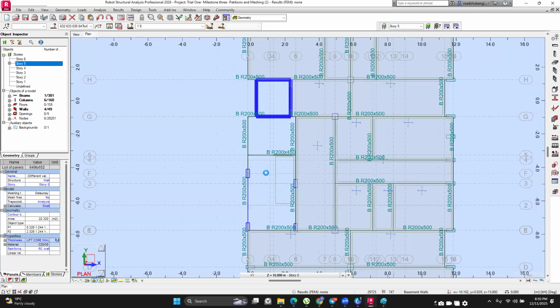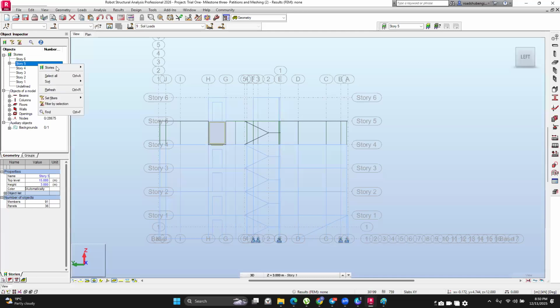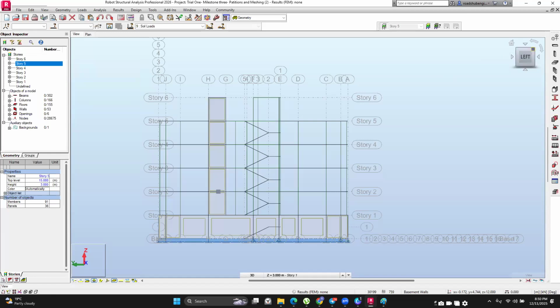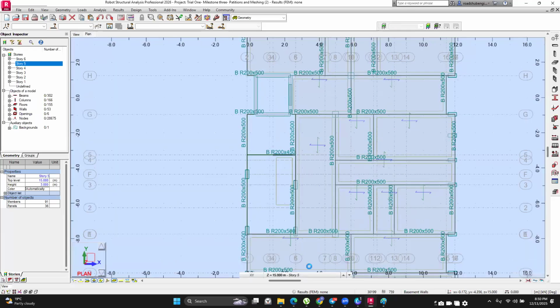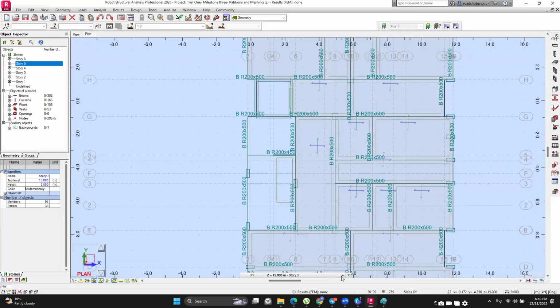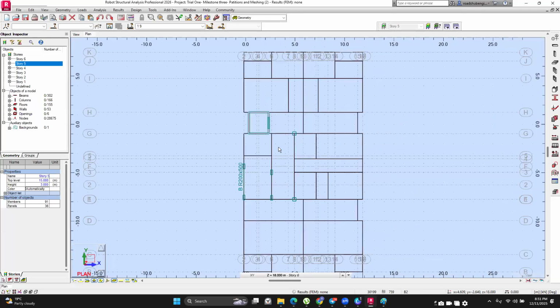Since it's checked, once it is loaded and I go to my view plan, let me uncheck filter structure stories. You can see that I now have my vertical members for this floor. With that, it becomes easy because all I have to do now is go to my plan view, go to my story 6, and then model the walls and the beams for this particular floor.